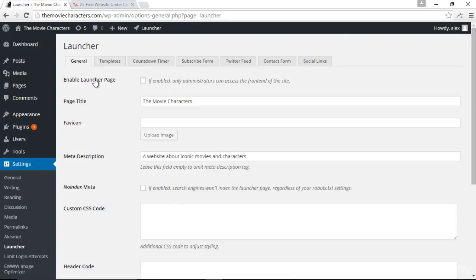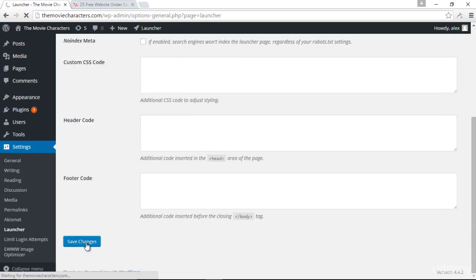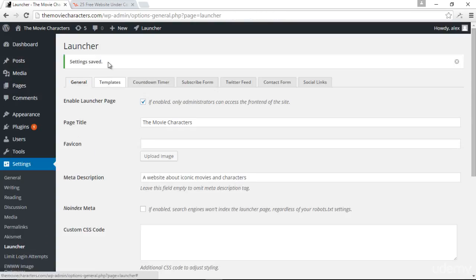And the very first thing you would see would be enable launcher page. So if enabled, only administrators can access the front end of the site. What this means is once the launcher is active, it's only if you're logged in as an admin that you would be able to see the actual front page and the actual contents. Every other person will see the launcher template saying, hey, sorry, we're down, check back later. So let's go ahead and enable it. Let's save changes. All right, so it's active now.